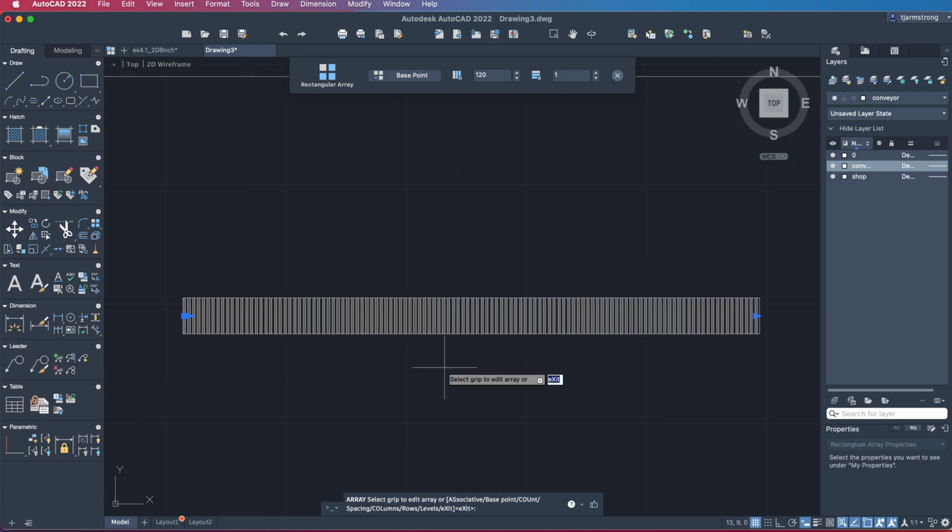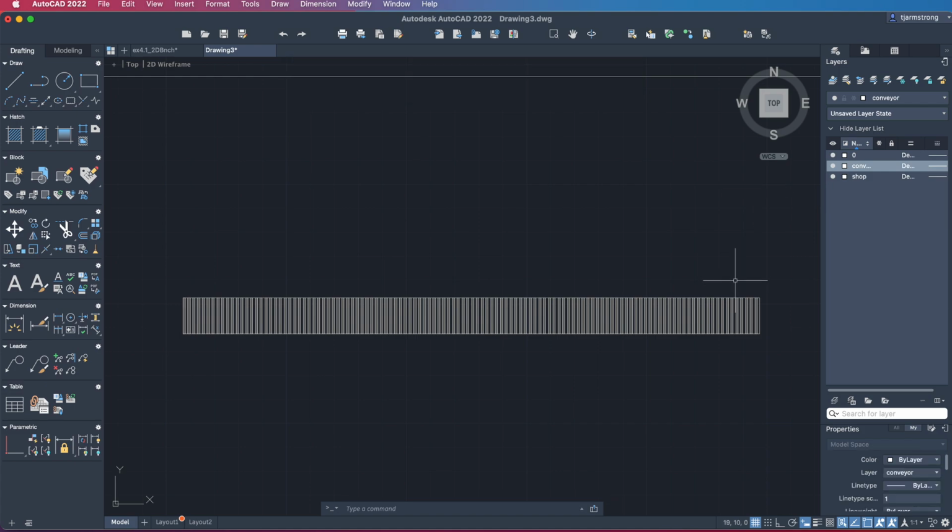And that's much easier than drawing these one at a time, and certainly easier than doing the copy command that we looked at a minute ago. So there's our conveyor, and if I come back and click on the shop, you can see that again. Oops, it still thinks that I'm in the array command, so let me escape out of that.